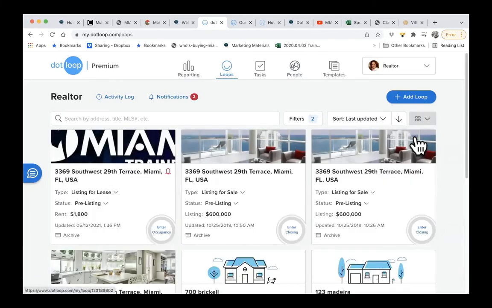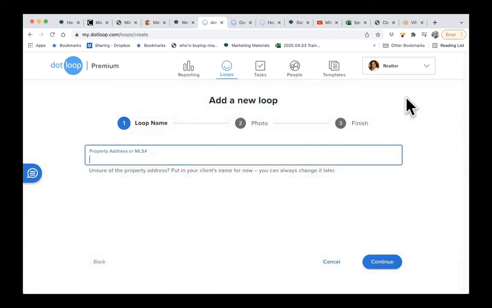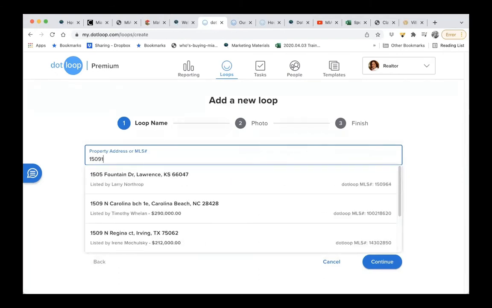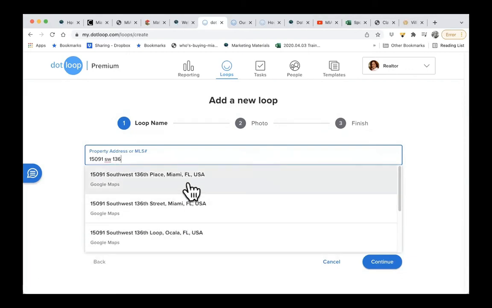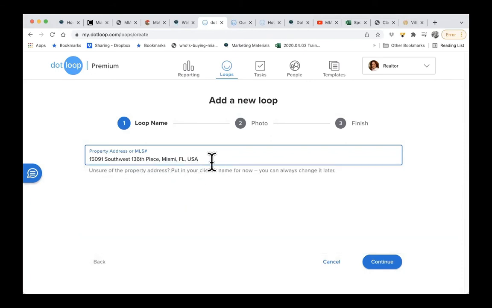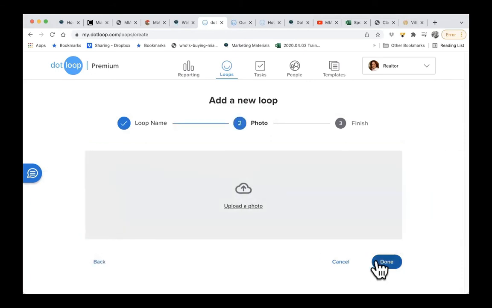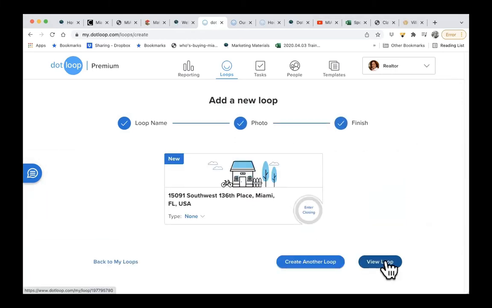I switched it back to grid because I like the idea of the photo. You can actually start a loop, which is a transaction, by clicking the plus add loop. You can use an MLS number, or if you're not in the MLS, put in the address. Let's say that you are going to list a property. It's not listed, you're going to list it. You go ahead and select it and continue. You can upload a photo if you choose by clicking upload and adding it. If you don't have one, you click done, and it creates your loop.